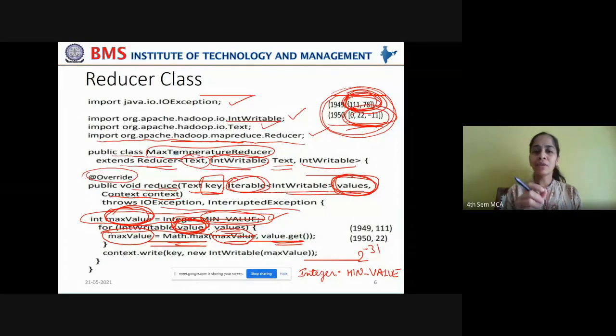How do you pack the data or output into the context? By using the write method. So use context.write, use the key to be packed, that is the year, and what is the value you're packing? The maximum air temperature that is recorded, that is stored in max value, and it is of type integer. So you have to create a new instance. Whenever you're using the variables to pack into the context object, you need to create the instances. You can't directly pack them as it is. Okay, so you're creating a new IntWritable instance and packing the max value along with its key.